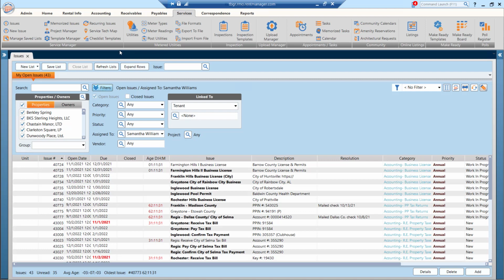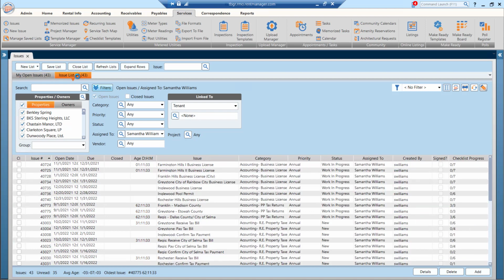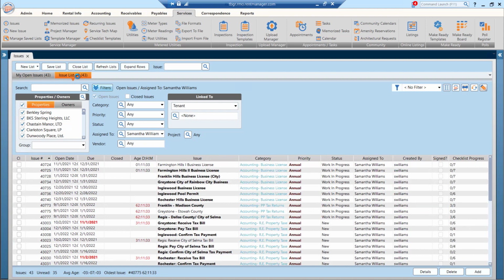To do that, we're going to navigate to the New List button. And when you click it, it's almost going to look like nothing happens. But that's because the new issue list will always populate to the right of the currently open issue list. To click on it, just tap it and you can tell that you are looking at this list actively because the list is orange now.